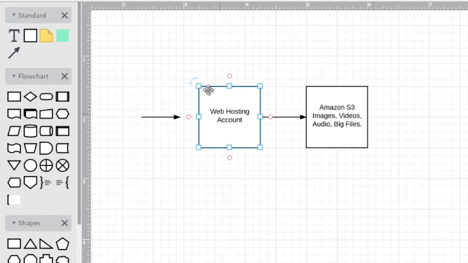Now, you could put the images here and just stick the big videos, audios, or big files over here. That's something that we did during product launches, for example, because we found that a spike of traffic can crash your whole server. But before Amazon S3 was available, we would place the images, videos, audios, and big files on a different server.